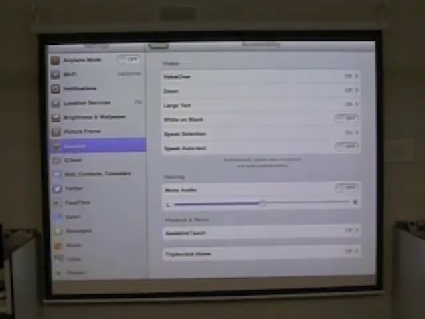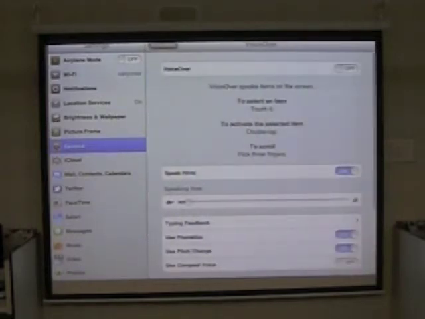Under accessibility, again, there's a lot of different settings here. A couple of the important ones, I think, are VoiceOver. So I'm going to go into VoiceOver here. With VoiceOver, what it will do is allow basically everything on the iPad to talk. So if you had a student who maybe doesn't read so well, you can turn VoiceOver on.